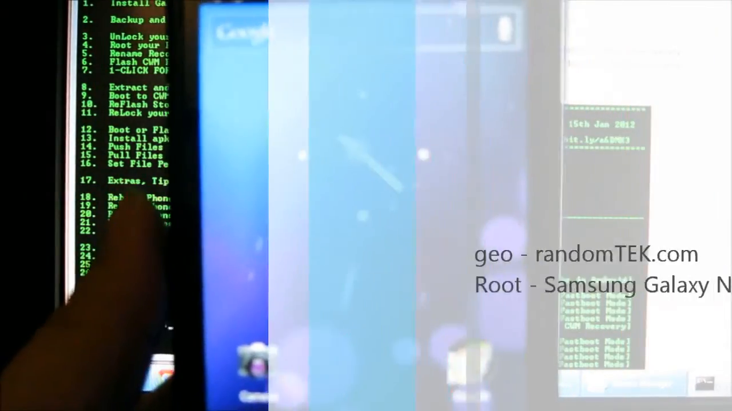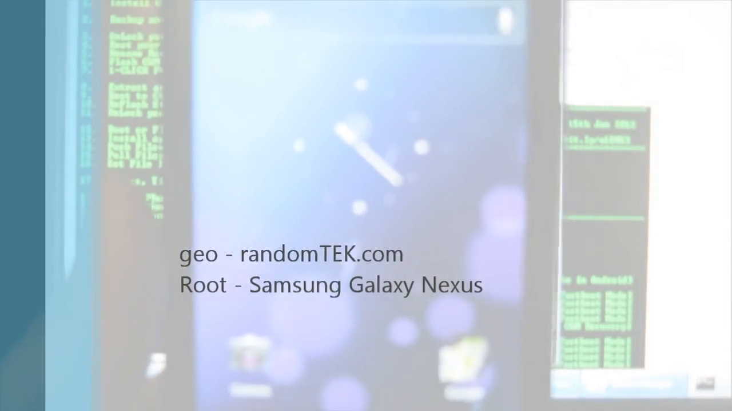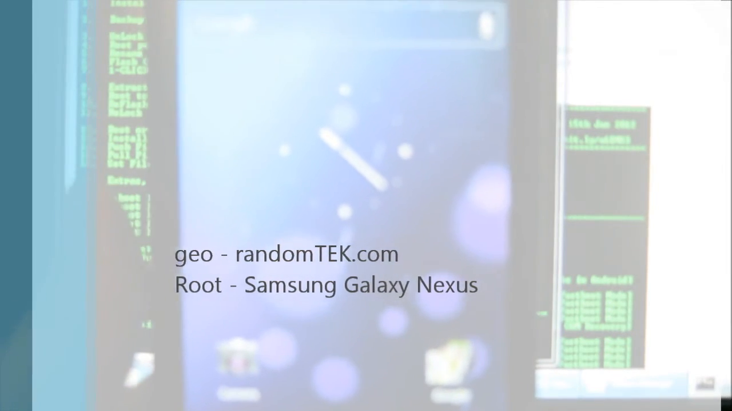So that's how to root your Galaxy Nexus on Verizon LTE.